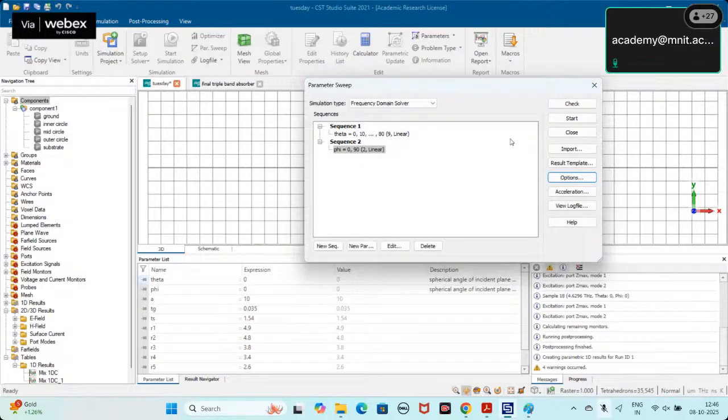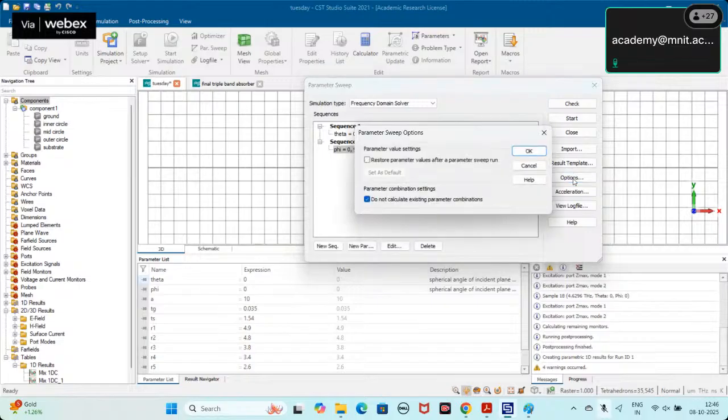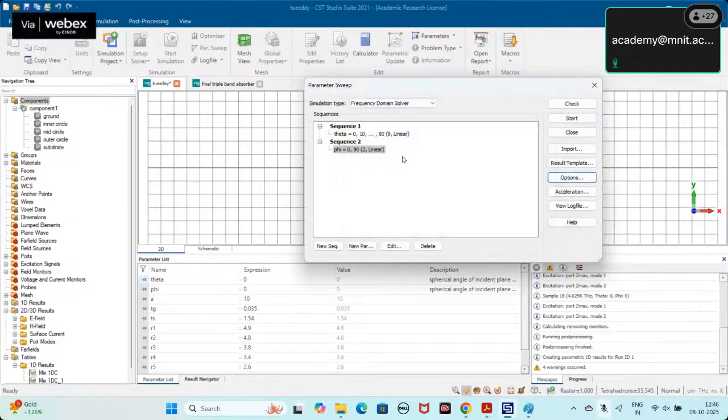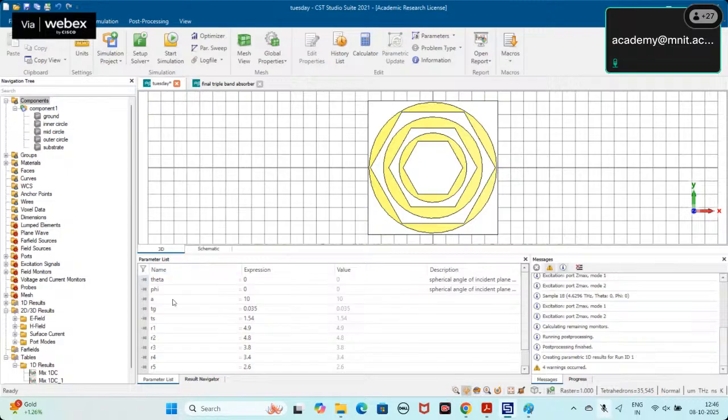So for that you have to choose this option and tick this one, restore parametric value after a parametric sweep run. That means whatever value is here at the time of starting of the parametric sweep, that value will be restored. Okay, this is very important. So this way we can do the parametric analysis of the angular stability, this is the angular stability variation.